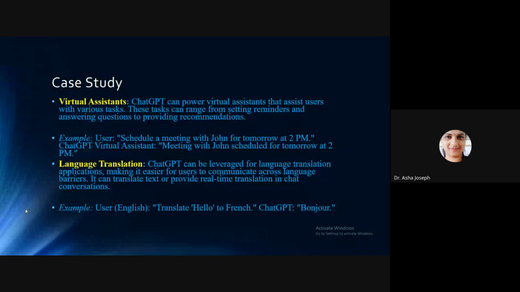And as a virtual assistant, ChatGPT can power virtual assistants that assist users with various tasks. These tasks can range from setting reminders and answering questions to providing recommendations. The user says, "Schedule a meeting with John for tomorrow at 2 p.m." Immediately the ChatGPT virtual assistant responds, "Meeting with John scheduled for tomorrow at 2 p.m." So that is also done.